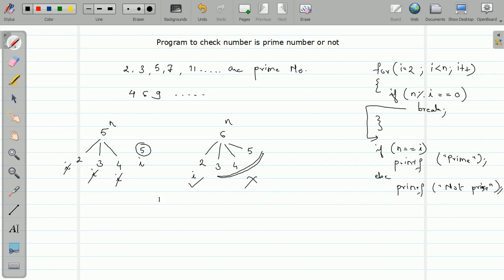Now let us dry run this program for 5 and 6. The value of I is 2. Is 2 less than 5? Yes. n mod 2, is it 0? No. So it will increment the value of I by 1. The new value of I is 3. Now n mod 3, is it 0? No, so the condition does not evaluate to true. Again it will go here. The new value of I will be 4. Is 4 less than 5? Yes, the condition evaluates to true. Again it will come here.